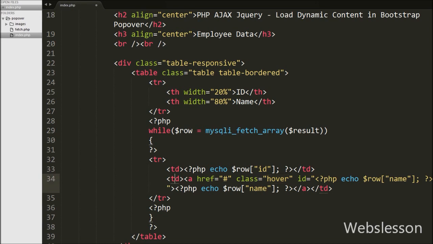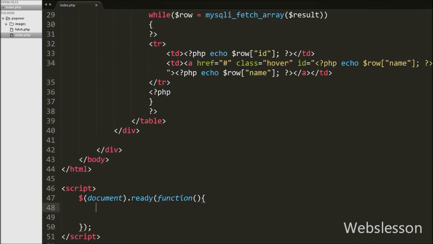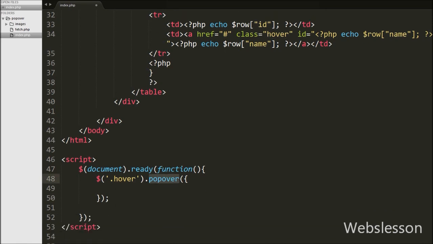After displaying employee id and name data on the web page in an HTML table, now we move on to write jQuery code to activate Bootstrap Popover on the employee name data with class hover. So here we write dollar with jQuery selector hover class, dot popover method. This method will activate the Bootstrap Popover plugin on this hover class element. In the hover class we have written the employee name. So when you click on this element, the popover pop-up message box will appear on the web page.